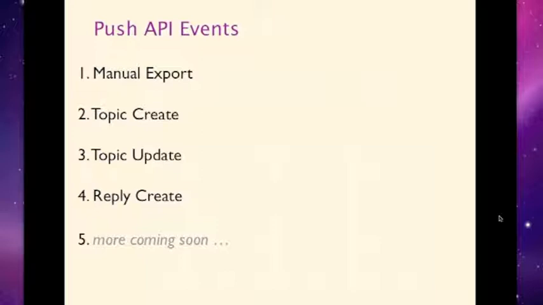The next three that I have here, topic create, topic update, and reply create, are all automated push API events. As soon as a topic gets created, or a topic gets updated, or somebody creates a reply, we will automatically push out data about that event to the URL endpoint that you've configured. As I mentioned, over time we'll be adding more events. You can imagine things like a new member being added to your community, or other similar types of events that you might want to take action on in your other systems.